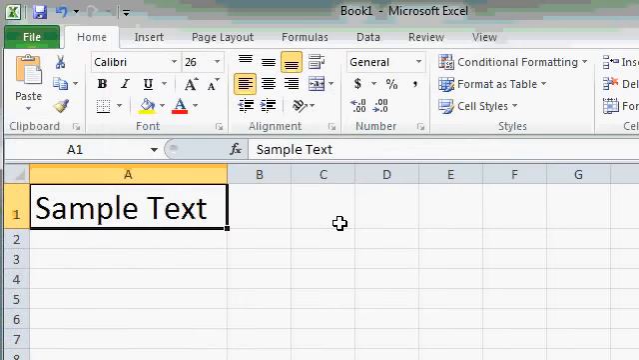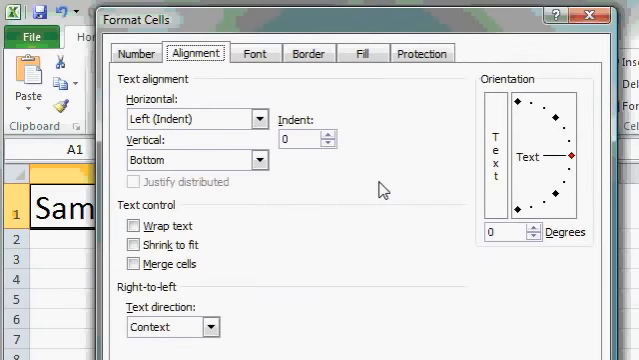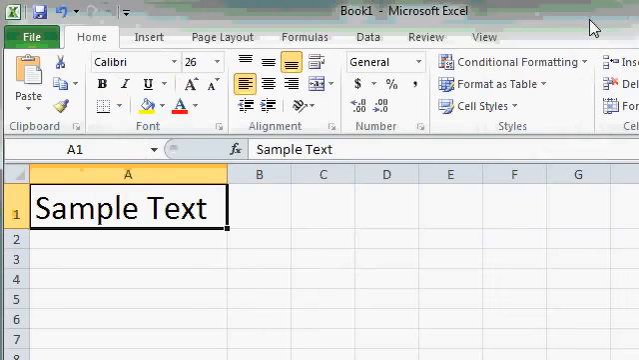The Alignment group also has a dialog box launcher, and if you click on that, it opens up the same Format Cells dialog box and puts you on the Alignment tab. And you can see there's lots more text alignment options available here as well. Again, I'll just close this window. We'll cover these options in our more advanced classes. For now, I just want to take you on a tour of the ribbon so you can see the different kinds of menu options that are available. Don't worry at this point about what all these different options do. We'll cover them in turn.